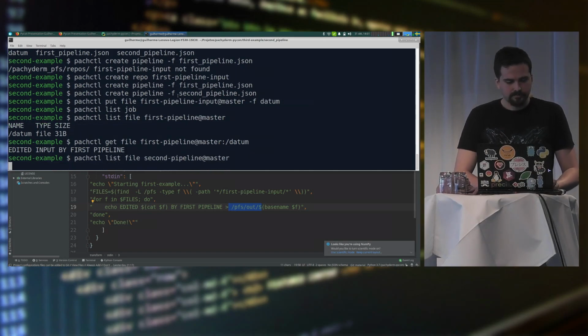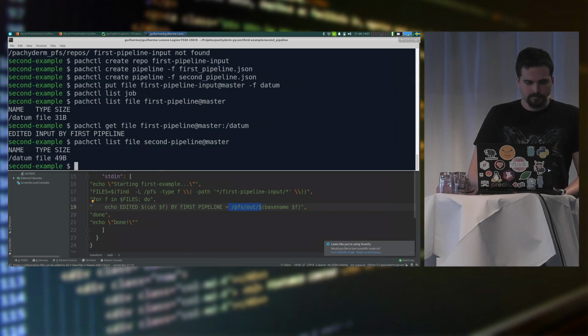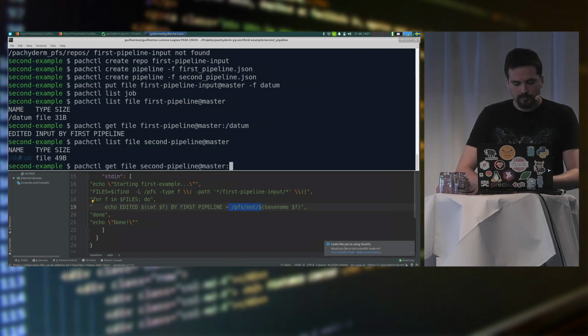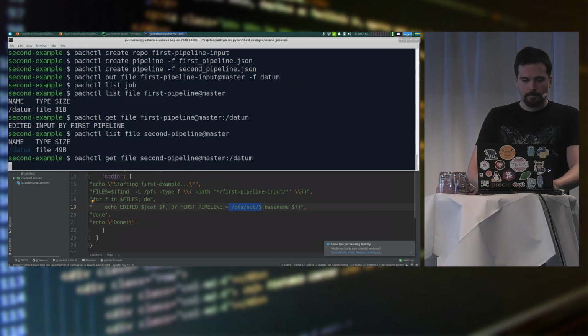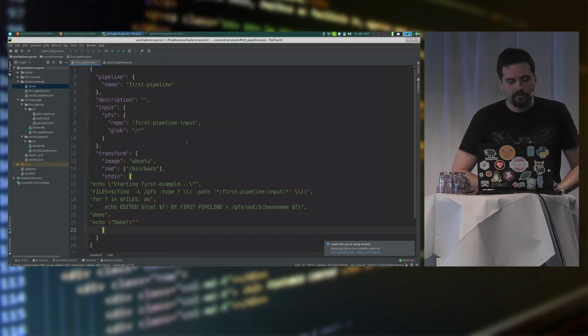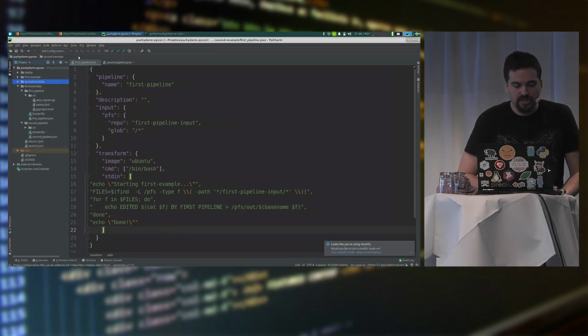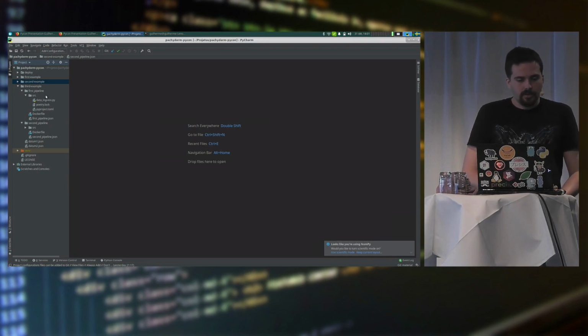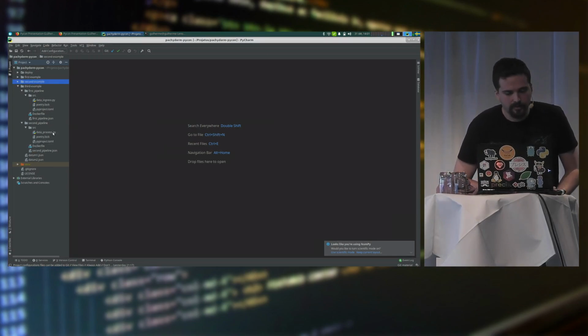We probably have the second pipeline's output already. Let's list first. Yep, it's here. Yep, it added this new thing. So this is a simple way to chain your pipelines. All right, this third example is a bit more complicated, but let's see how it goes.